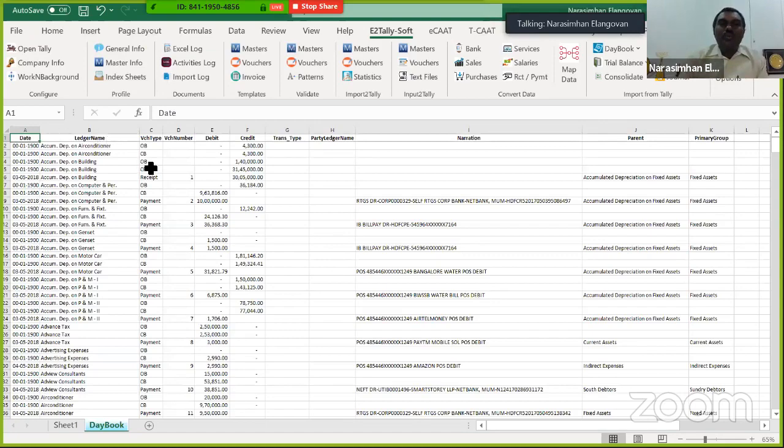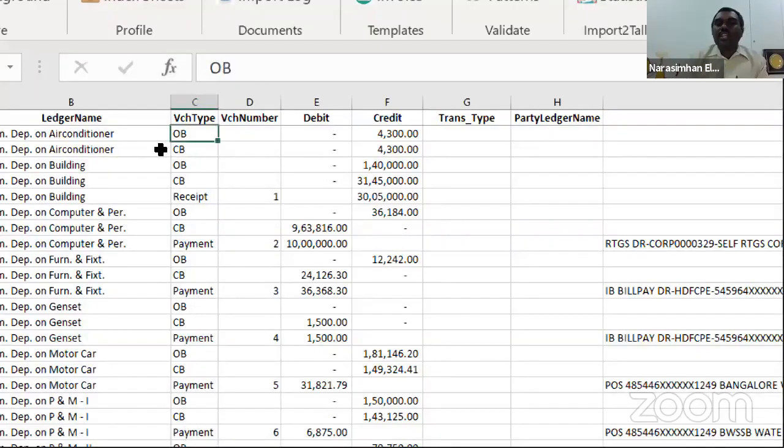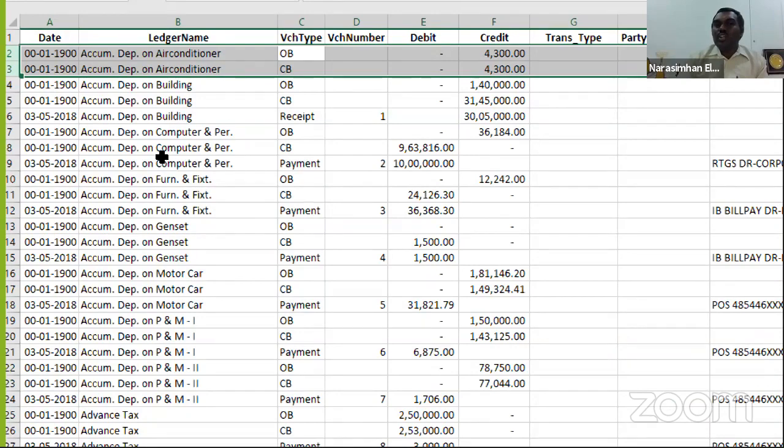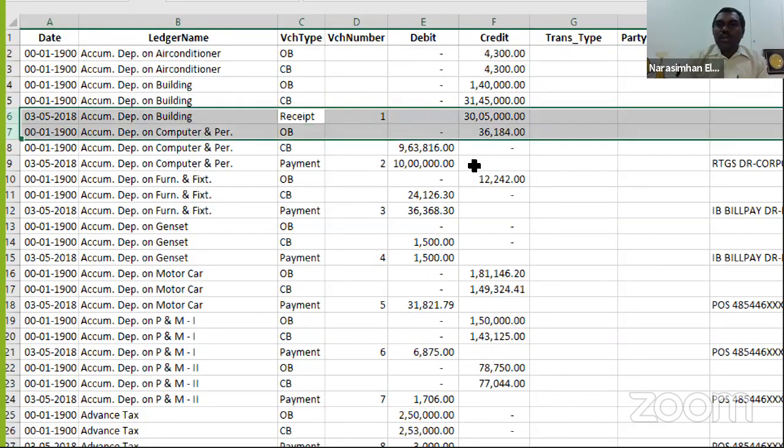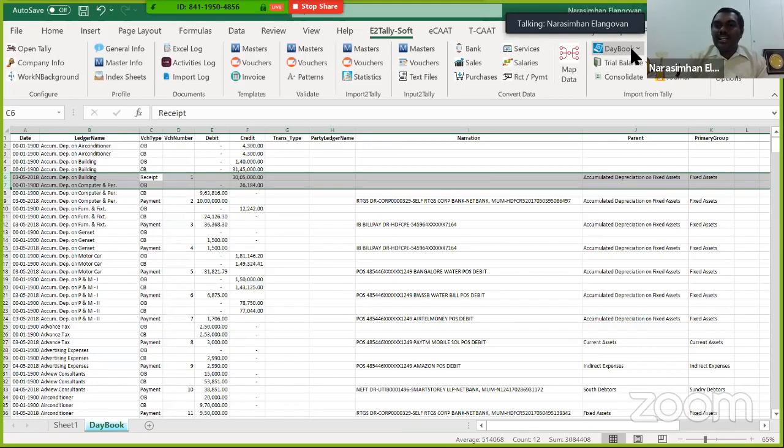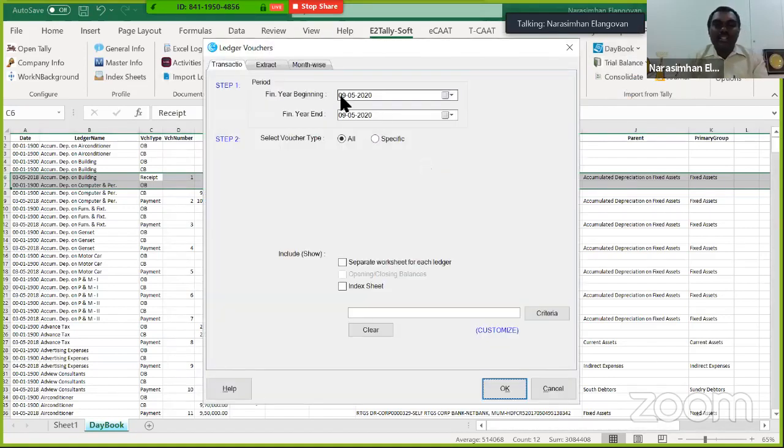Now, as variations, you can choose not to select the opening balance and closing balance. You can choose only the transactions, then only these will appear. Okay. Now you can also choose under the daybook an option called ledger voucher. If I click ledger voucher, all the transactions of a particular ledger alone can appear. So I go click and choose 1/4/2018. Of course, I have to choose the date every time. 31/3/2019.